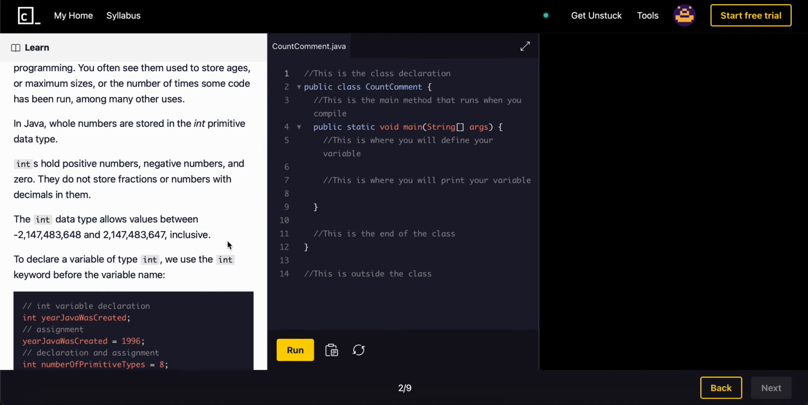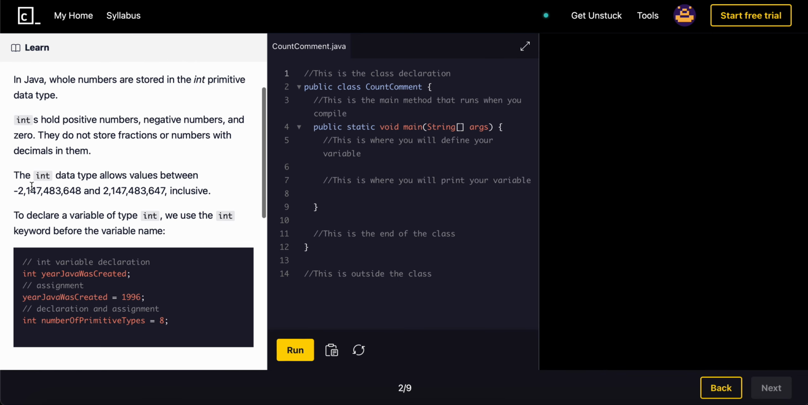In Java, whole numbers are stored in the int primitive data type. So ints hold positive numbers, negative numbers, and zero. They do not store fractions or numbers with decimals in them. The int data type allows values between negative 2 billion plus and positive 2 billion.